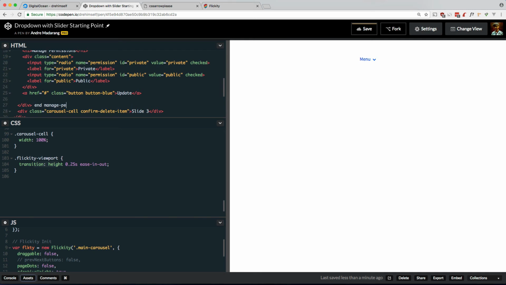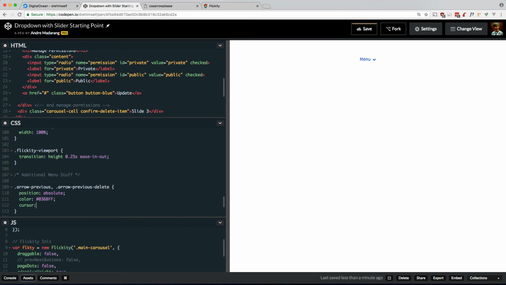And manage permissions. Okay, let's go ahead and style this. Let's call it additional menu stuff. Okay. Style the arrow previous. I also know that I'm going to make another one for the other slide called arrow previous delete. Position absolute. Color E6BFF, and cursor pointer.